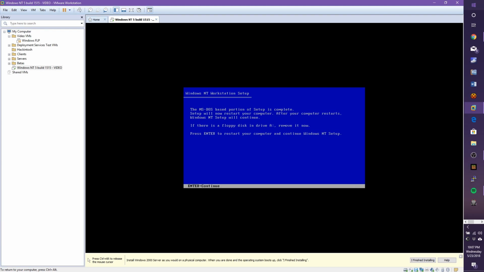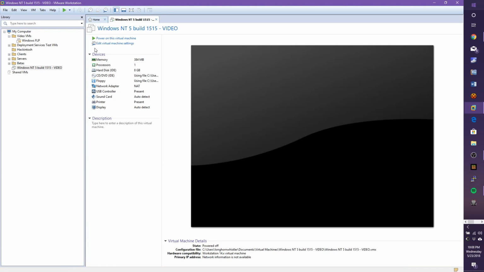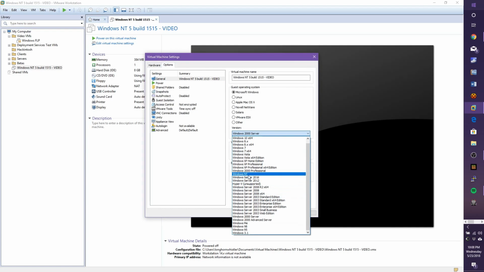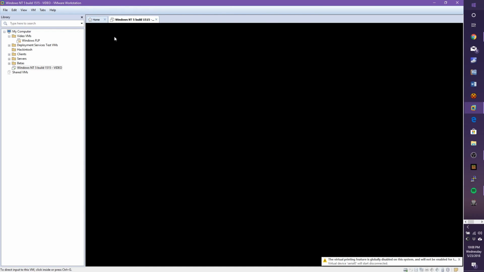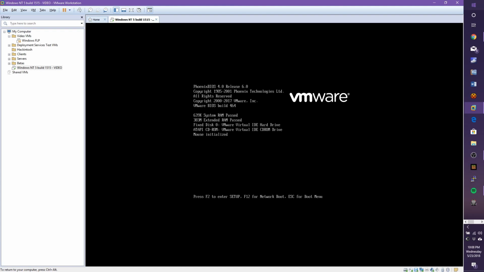Okay, so it is finished copying the files off of the DVD, so now we're going to shut this off because I kind of forgot to tell you something earlier. We need to go to Edit Virtual Machine Settings, and we need to change this to Windows NT so it does not crash on boot. And then we can power it back on and continue the setup. Oh, and make sure to take your floppy out too, if you haven't already.